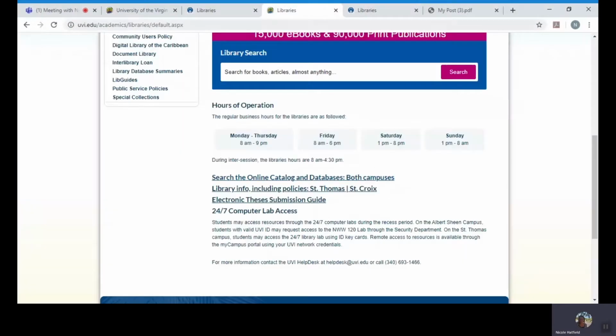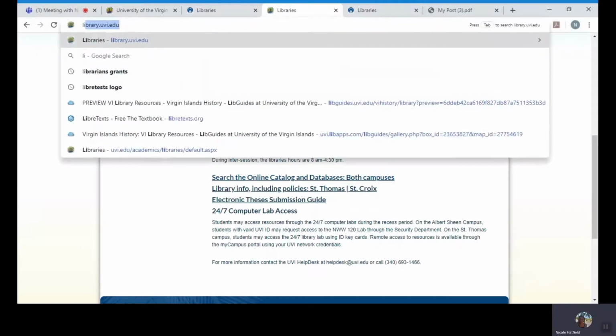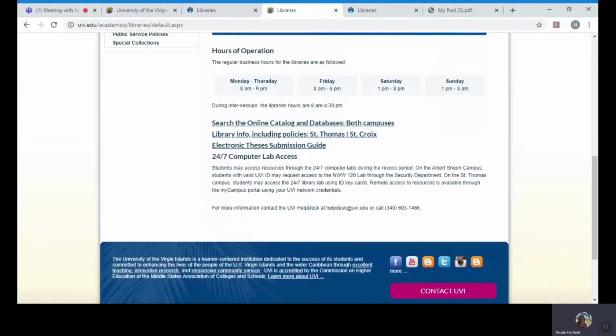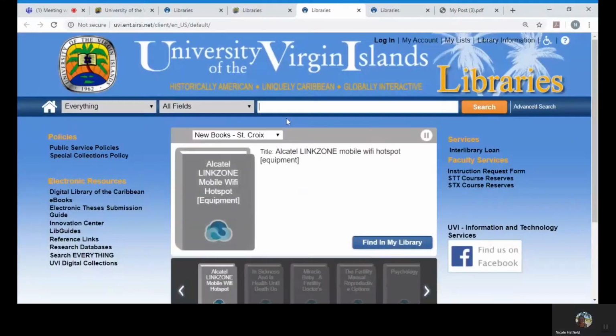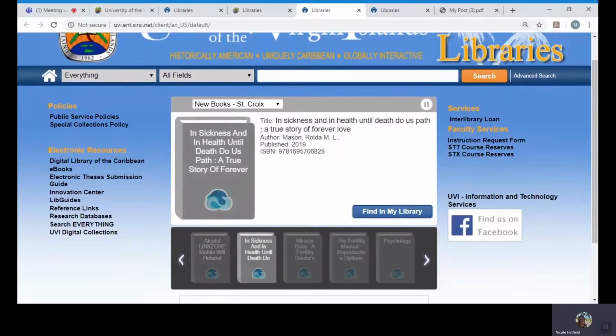You can also type in library.uvi.edu, and that brings you to our white catalog page again. Just click on the link, and you end up at the catalog. You want to make sure you get to this blue page every time. From here, you can access everything the library has to virtually offer.